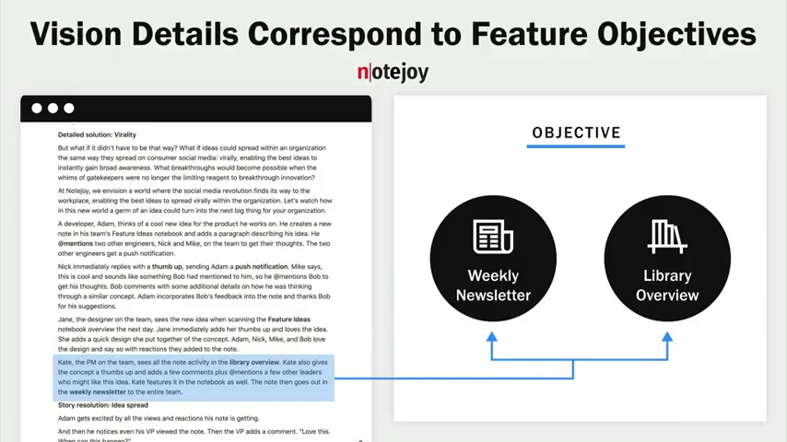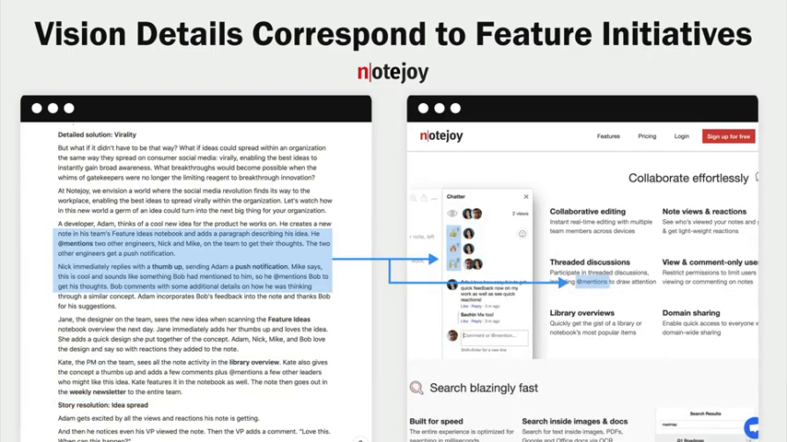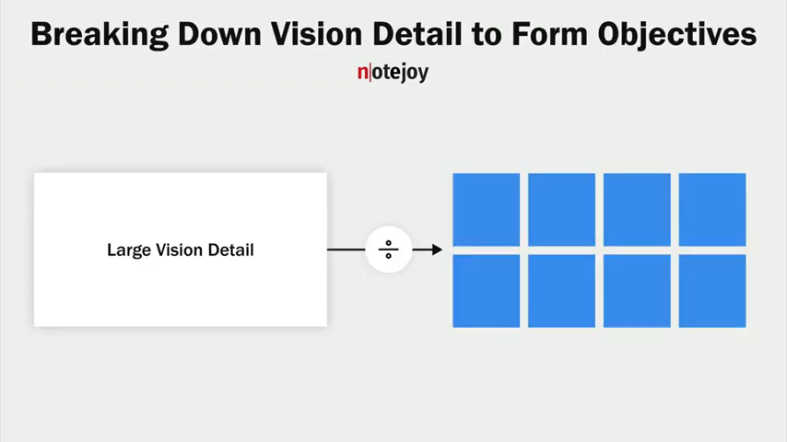In it, some vision details correspond to distinct feature objectives, like implementing library overviews and weekly newsletters. Other vision details are less broad in implementation scope and correspond more directly to distinct initiatives, like thumbs up and @mentions. In some cases, the details in the vision will be too large to be specific objectives, in which case they have to be broken down further.